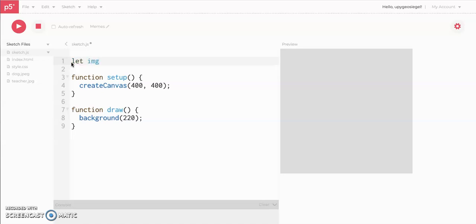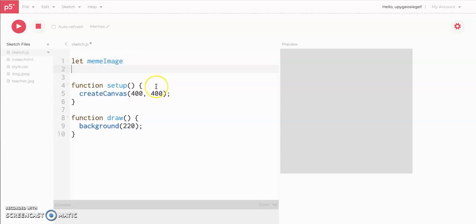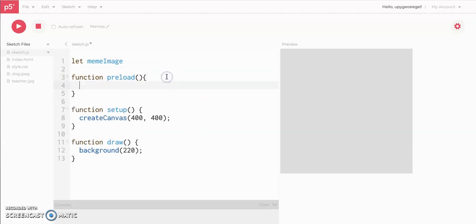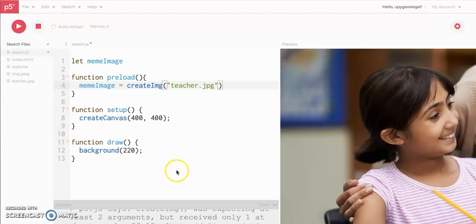So I'm going to say let meme image. Okay. Then I'm going to make my preload function to preload it in. So I'm going to do function preload. And here we're going to say meme image is equal to, and let's go create image, img, and we're going to load in the teacher one. So it's teacher.jpg. All right, and you should see it show up on the screen. Takes a second to load, way too big.